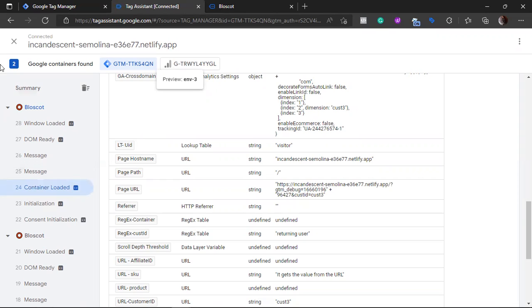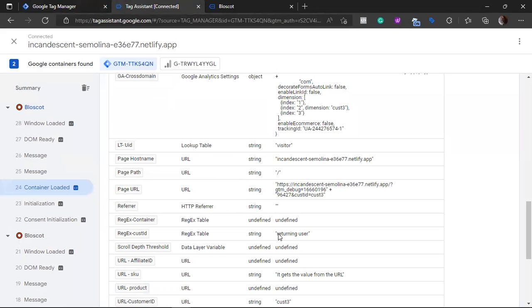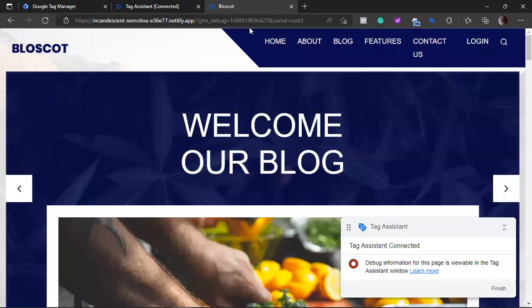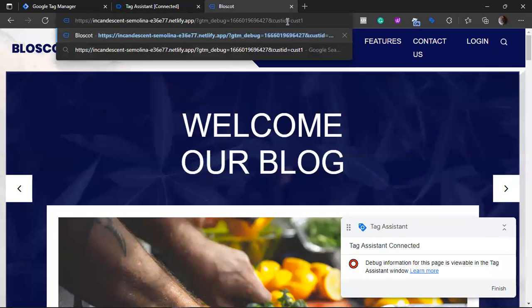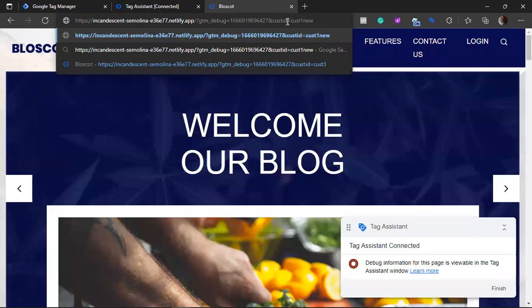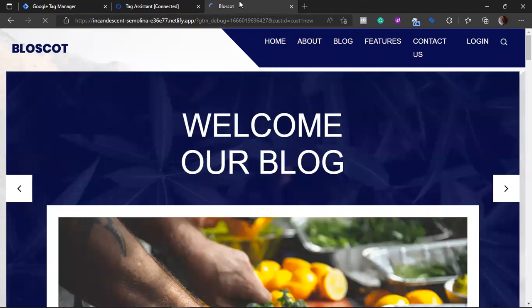So we saw how we can define a regex here. We define that if the value is cust1 or cust2, then the output should be this, and it is changing our value based on that. But there is one thing that we need to see here: suppose I write cust1 new, right? So what is it going to do now?